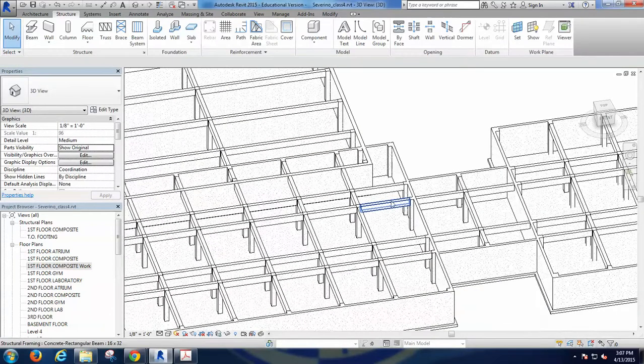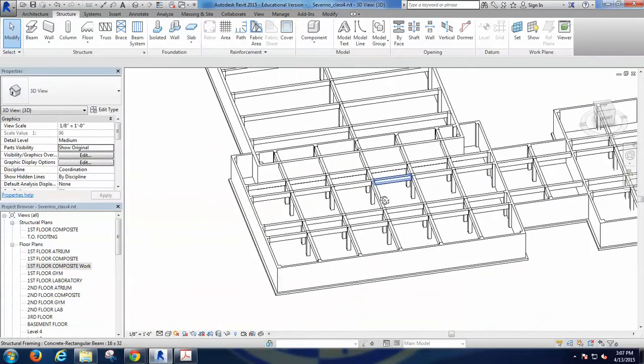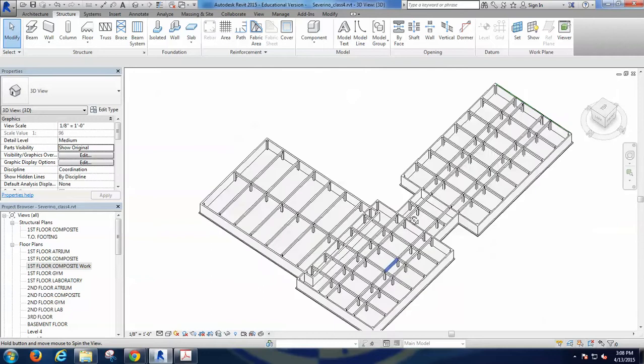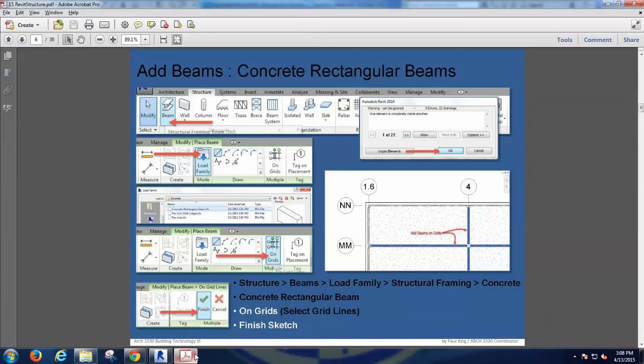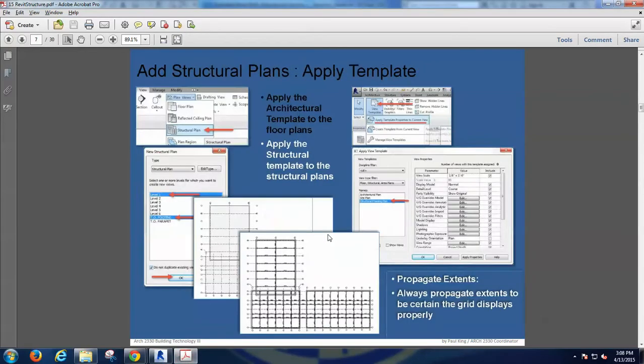Okay, so I think right now we have a clean layout of beams. Good. Next step, structural plan. Let's create the structural plan.